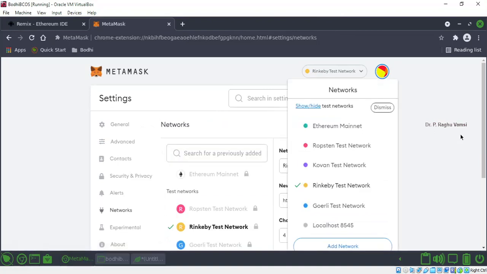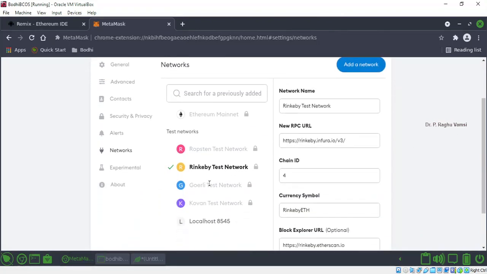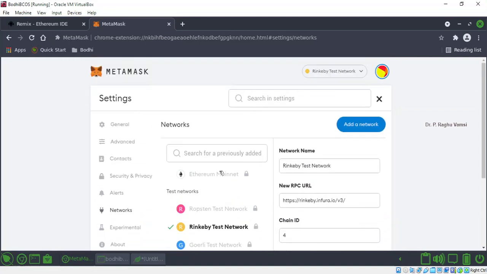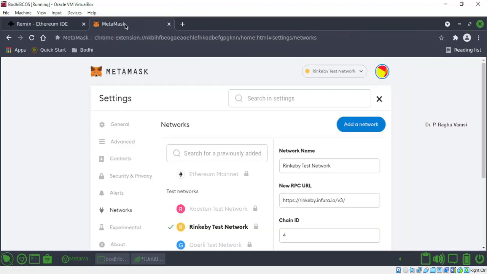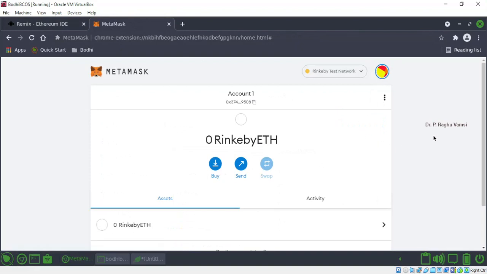Or if you want to add some network manually, then you can add it manually. Anyhow, I have used the Rinkeby test network for this. Then if you use the injected provider MetaMask, then MetaMask will be opened. So here is the Rinkeby network.